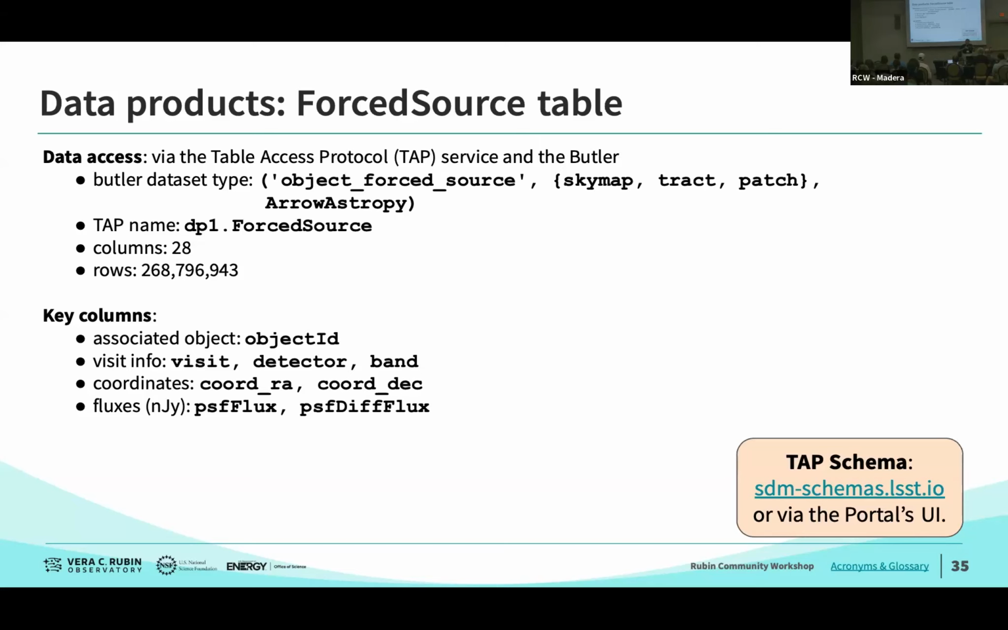So if you're interested, for example, in isolating some variable source that might have some contaminants around it, you could look at the PSF diff flux. But one reason why you might be more interested in using this table rather than the source table, for light curves and such, is because of the object ID. All of the sources are associated by a specific object ID, so you just have to find the object ID for the object that you're interested in, and you get all of the different forced photometry.